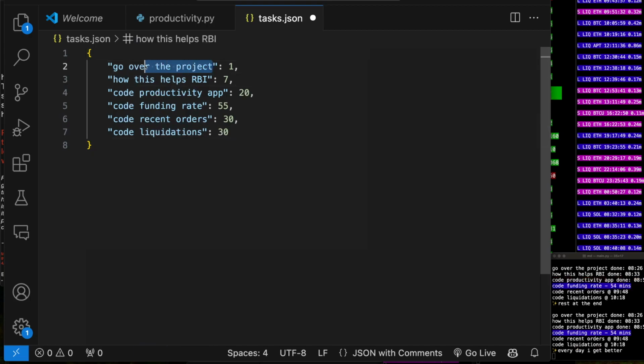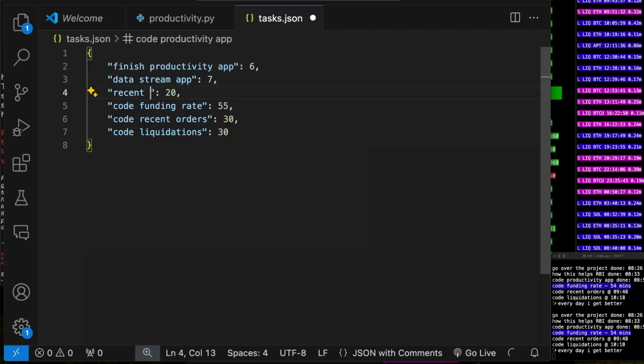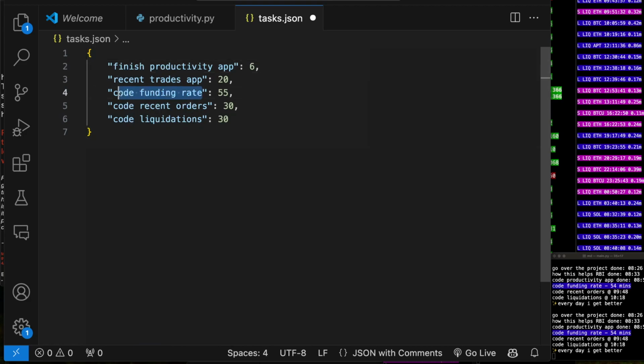But let's say I can say, finish productivity app. And let's give us 6 minutes here. And I could then say, what's next? I want to build the data stream app. I want to build the recent trades app. I mean, the recent trades app is really it. So that's the recent trades app. And then I want to build the liquidation app.